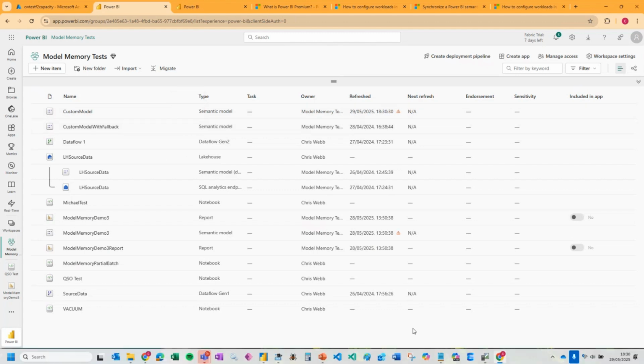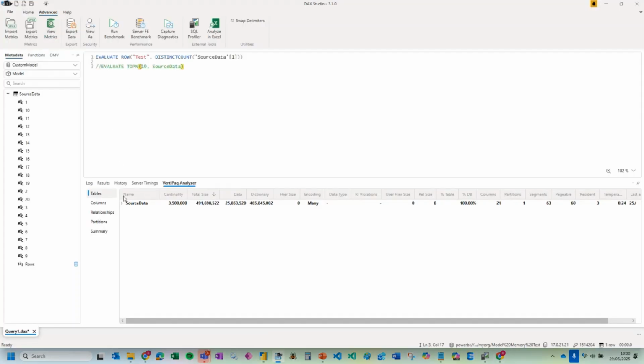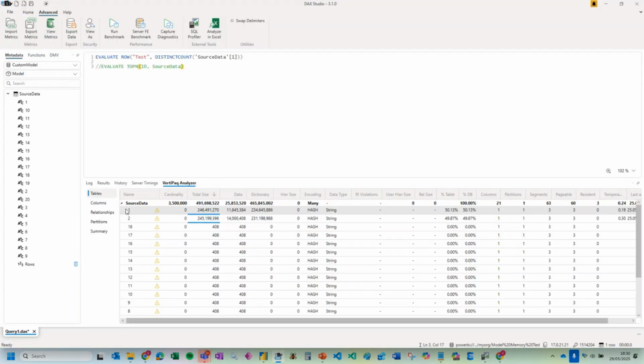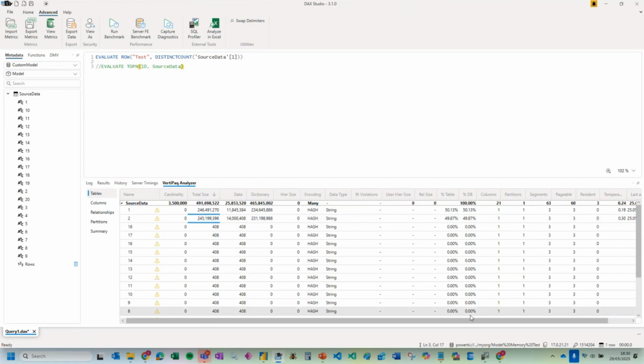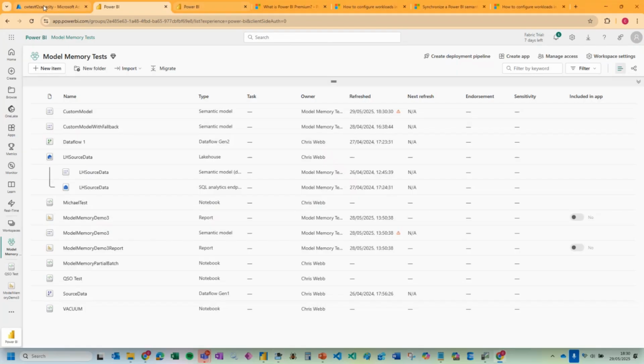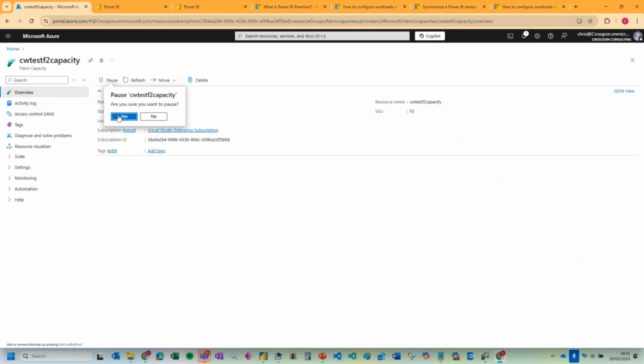Okay. So what would have happened, I'd have run this query. I'm just saying, getting all of this, get me the distinct count of values in column 1. What should have happened if I hadn't got this? Actually, maybe what I'll do is I will restart the capacity. That might cause it to go out of memory.